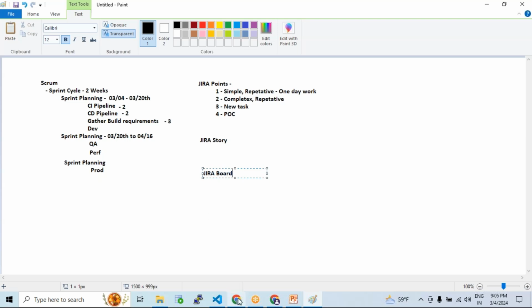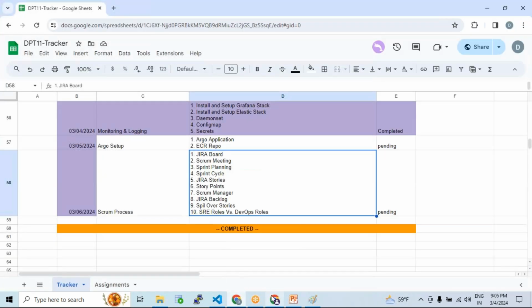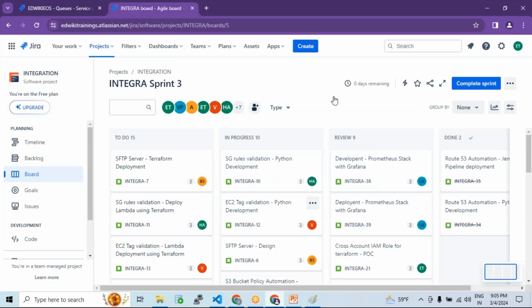Right? So here I can show you how the Jira board looks. My previous folks worked on this Jira, and I have created some stories and allocated these stories to individual names as well. And here I can show you the Jira stories. This is called a Jira board, guys. In the Jira board, you can see the Jira stories.